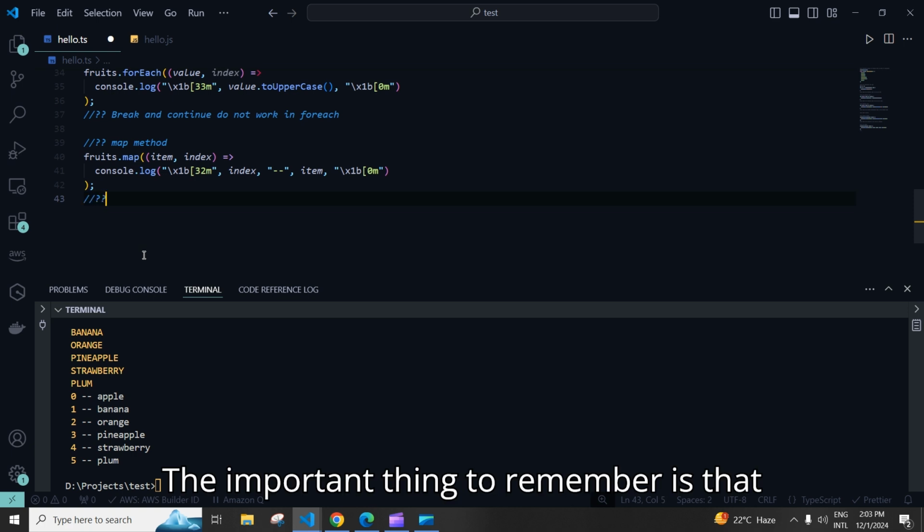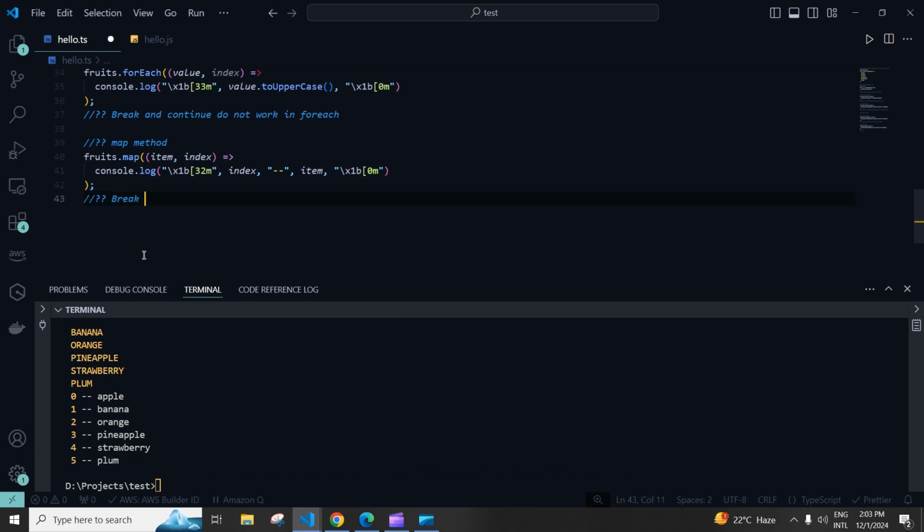The important thing to remember is that the break and continue statements do not work in the map method as well.